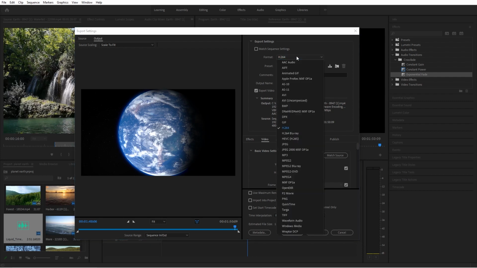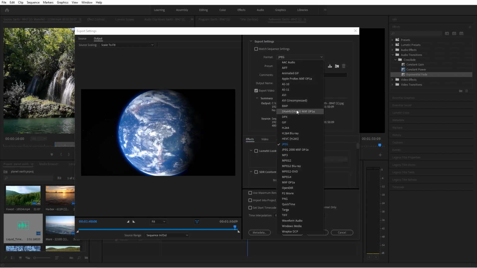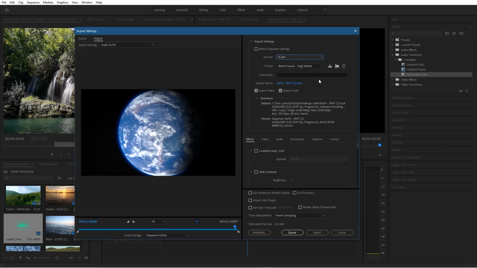But you can select all these different options. You can do PNG sequence, you can do JPEG sequence, you can do GIF animations, you can do loads of different stuff in here. Let me just click here. Let's click back here and go to H.264 here. So we leave it at H.264.